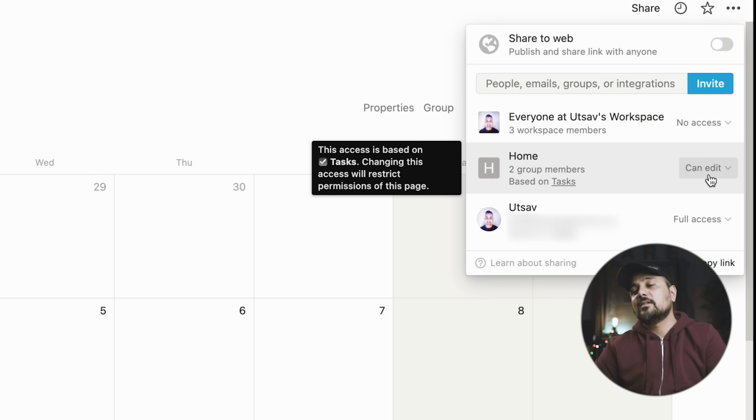It says two people in the group right now, which is me and my wife. But if I had my parents here, or my sister or brothers, or a bunch of people living in or part of my home group, I could add them and they could all pick tasks and take tasks and help do the household tasks that are due, right?